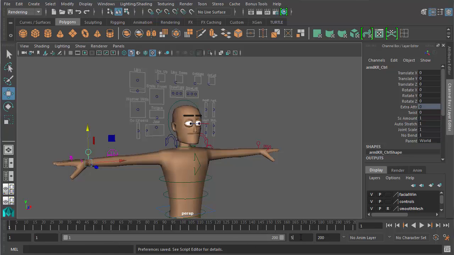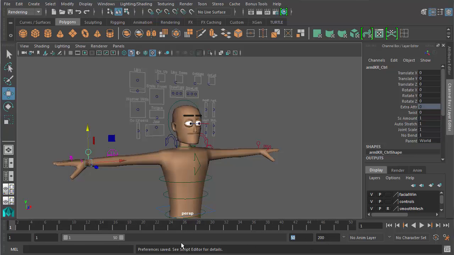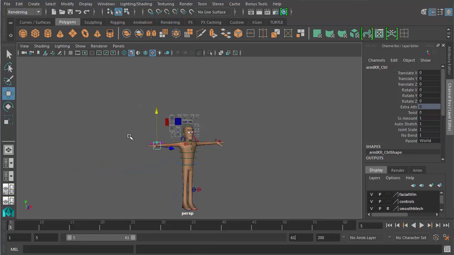So I can say, you know what, I only want to see 50 frames at a time, but I have 200 total frames, and then I can just slide through this to do that. I can also click on here and zoom in and out on my timeline if I want to see more at a time. But now I have my timeline. Before I do anything, I want to set my very first key, which I'm going to scroll back here to 1.